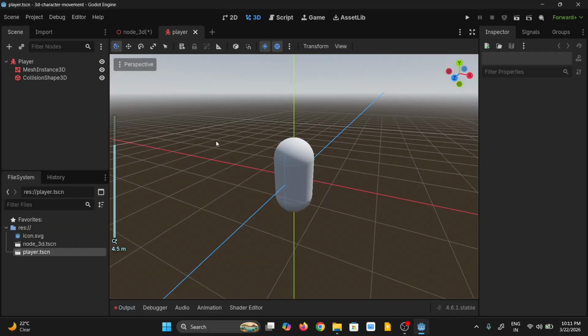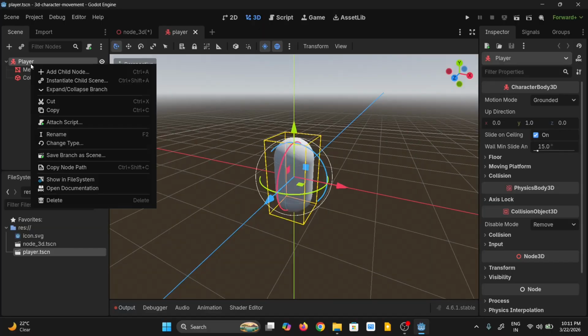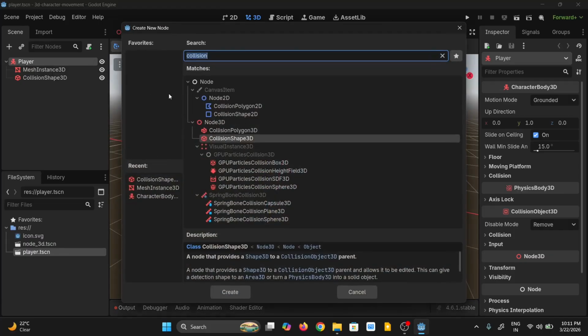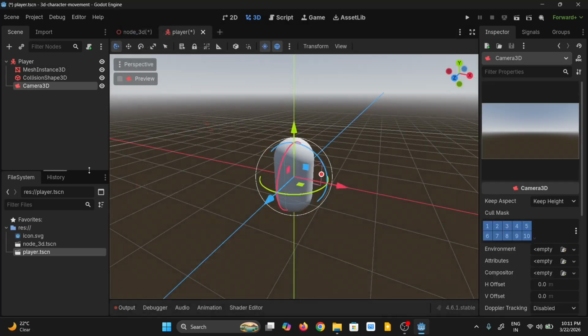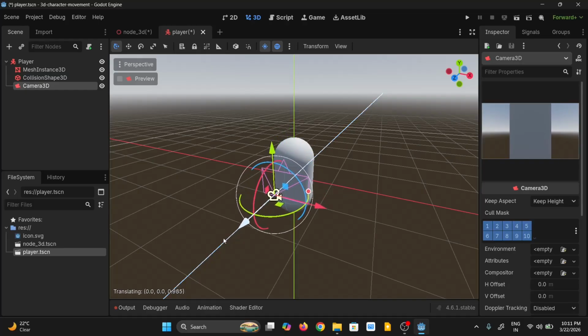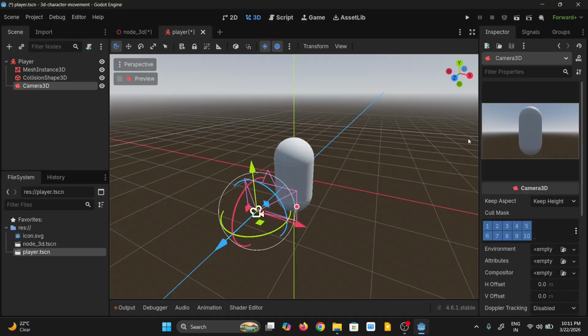So now we need to add a camera. So I will just click on the player and I will click on add child node and I will say camera. So camera 3D is good. Let us add a camera 3D. And we need to position the camera 3D properly. Here in the small viewport, you can see what the camera is seeing. So using the movement handles over here, we can move the camera around and the view will change. You can see that now our player is in the view over here.